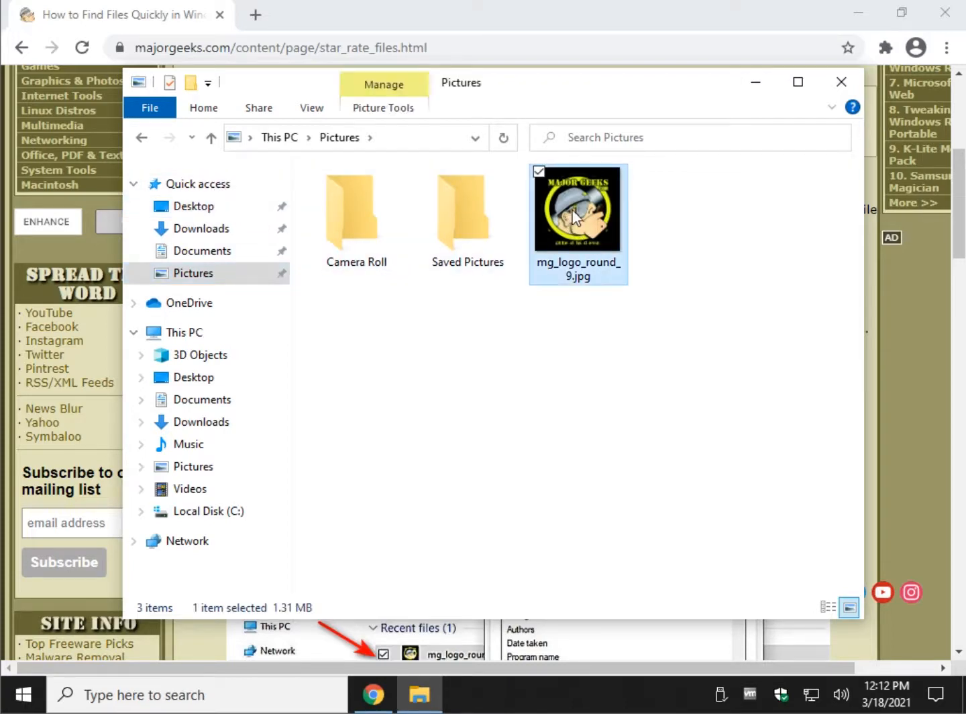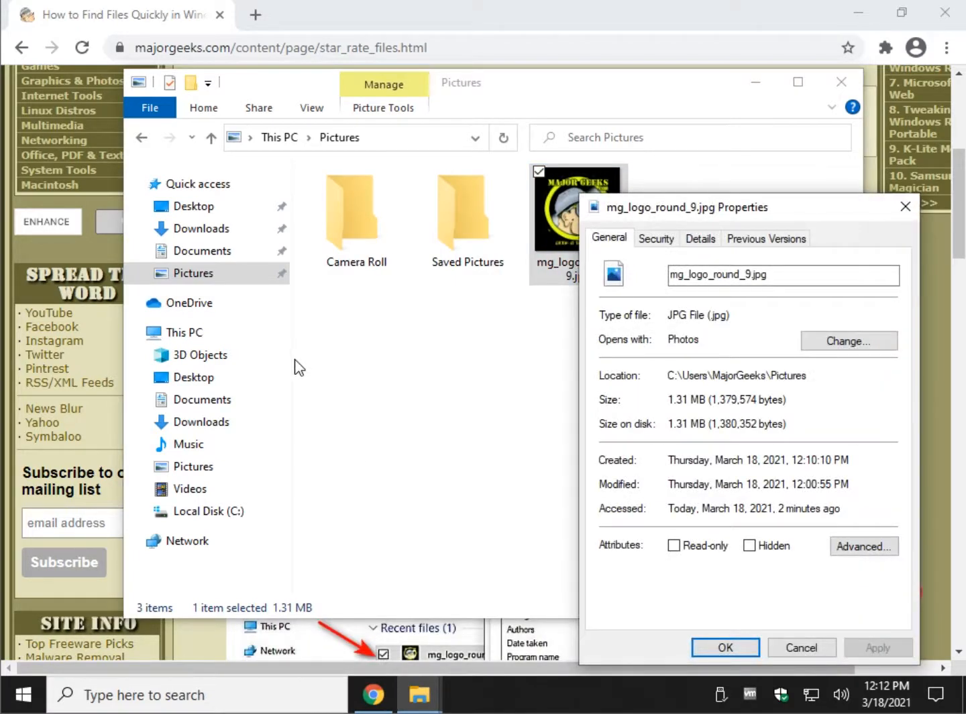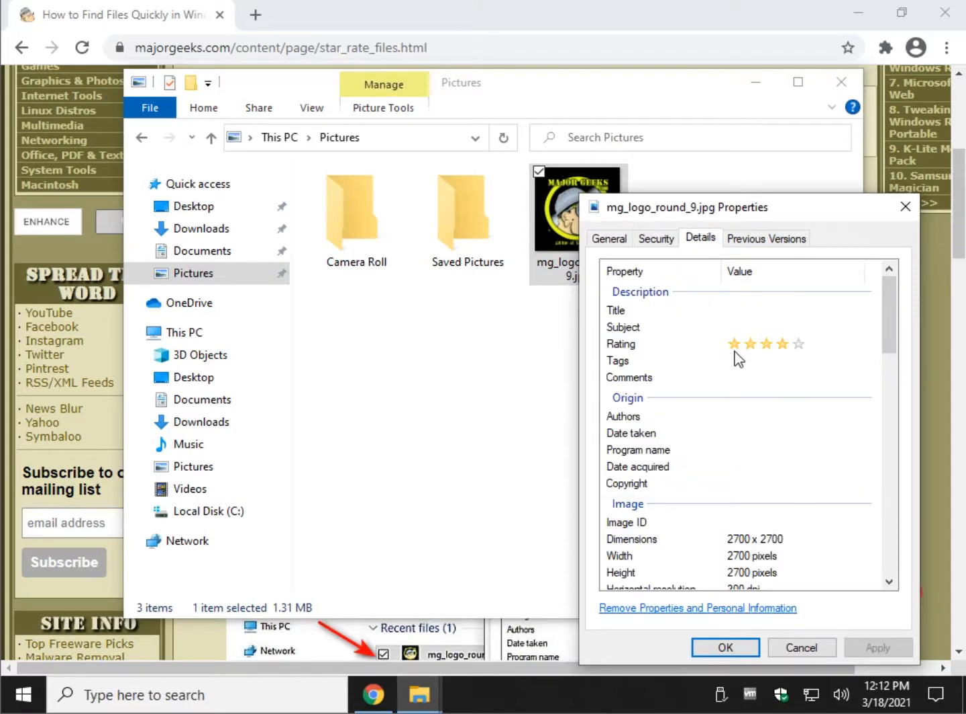So here is an image. I'm going to right click on it and hit Properties. Then you want to go to the Details tab. I've already rated it 4 stars. All you have to do is click. See how it moves? And decide what you want. There you go, 4 stars. Hit OK.